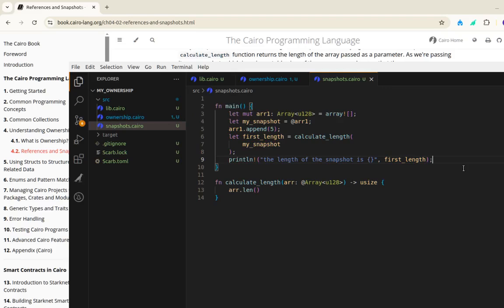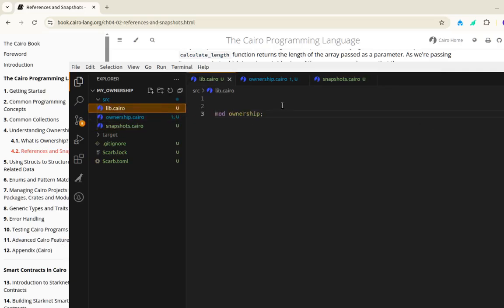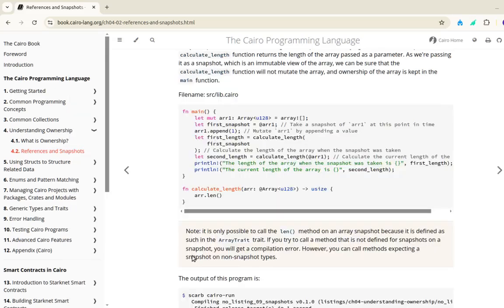Let's run our code by saying scarb cairo-run. As I said, the lib.cairo file is the driver of the project, so we first have to declare the module, which is a file. In this case it's snapshots, so you can say mod snapshots. By declaring mod snapshots, we are instructing the lib.cairo file, the driver file, to look up the snapshots module and run it. So let's attempt to run it one more time.